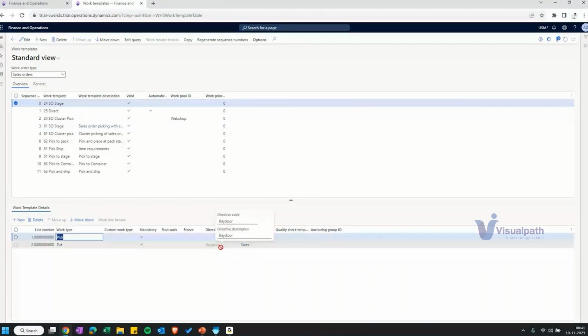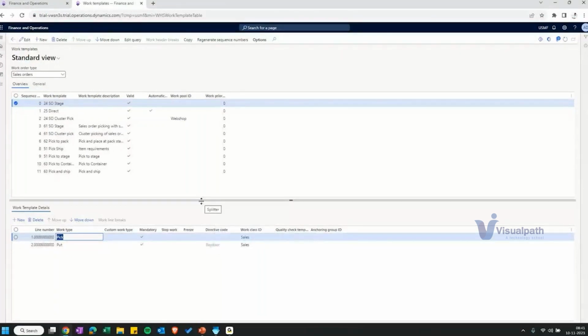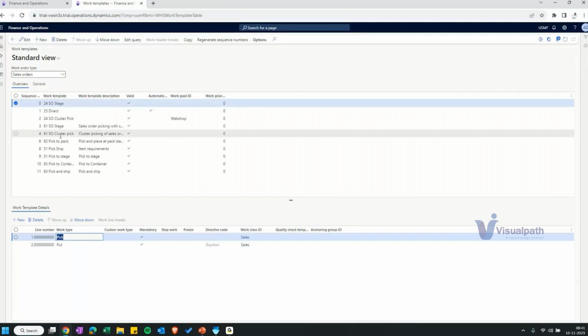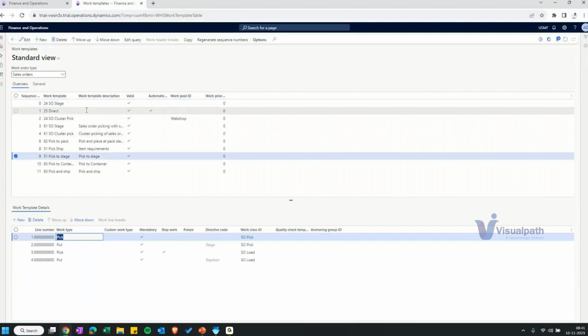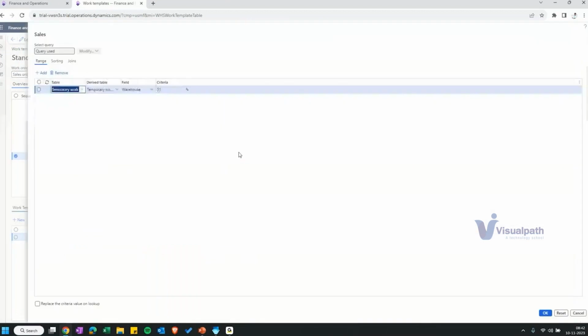So there could be different scenarios where we need a normal way of picking and there could be a staging thing. Okay, so all these will be defined in the work template, and everywhere we will have an edit query. We will define under what condition this particular work template should be used. Like this is applicable only for warehouse 51. We can define a number of templates like this.